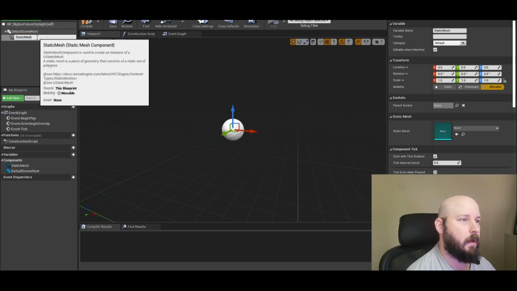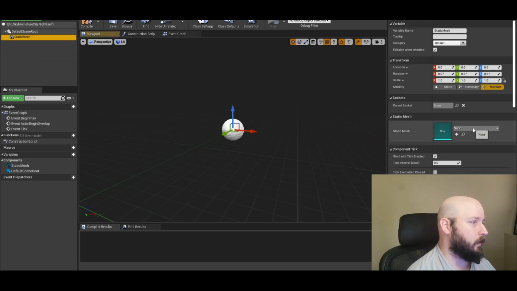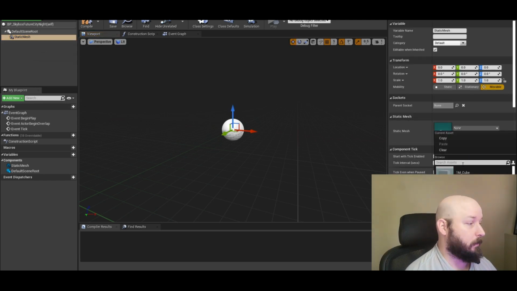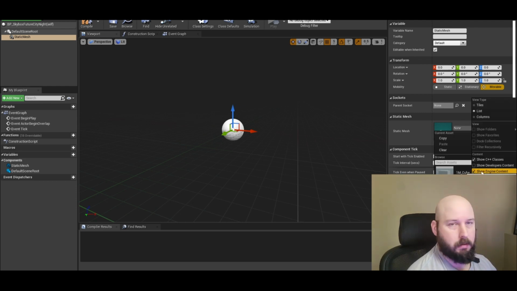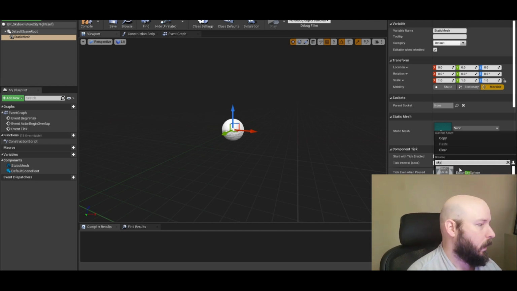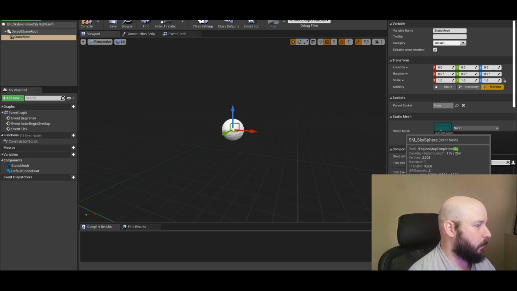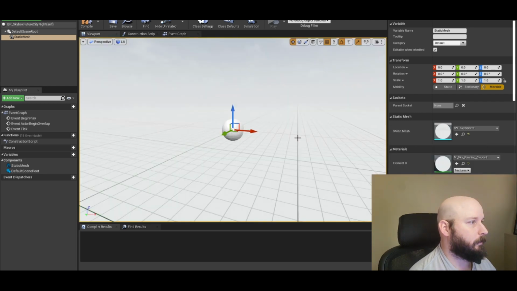That was pretty sad. We don't really need to add anything to this, but what we do need to do is from this static mesh, go down to view options, make sure that you have engine contents on, and then just type in sky, and your sky sphere should be somewhere around here. There you go.